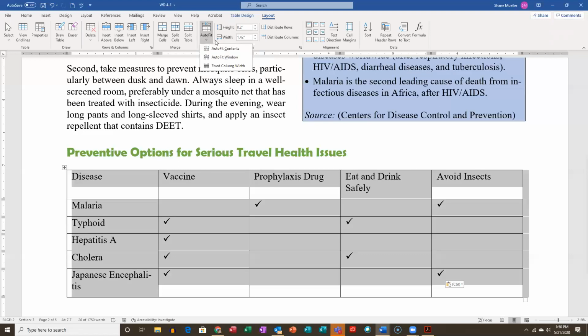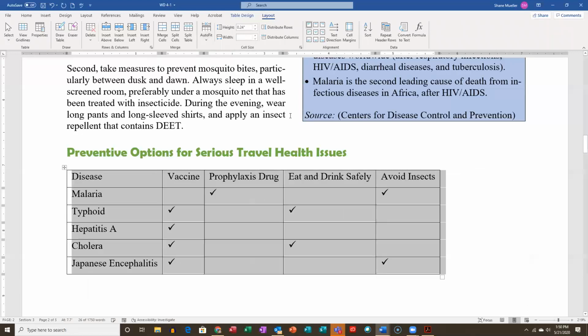Now with AutoFit, we have a couple different options. We can do AutoFit Contents, and we can do AutoFit Window. The difference is, and I'll show you both of them, ultimately we're going to choose AutoFit Window. But if I do AutoFit Contents, you can see what it does is it will automatically fit the contents of this table into the smallest table that we can get.